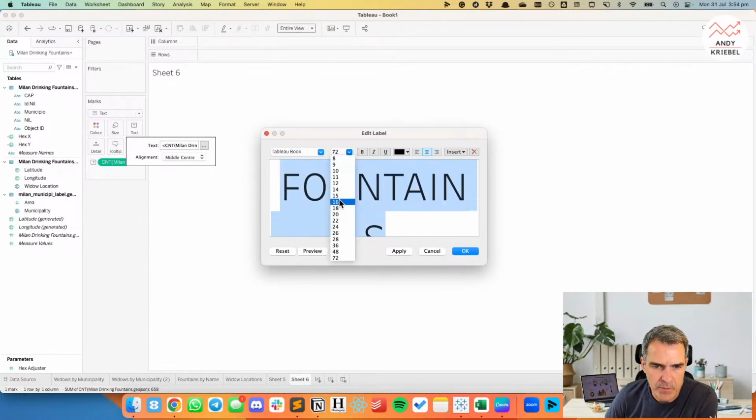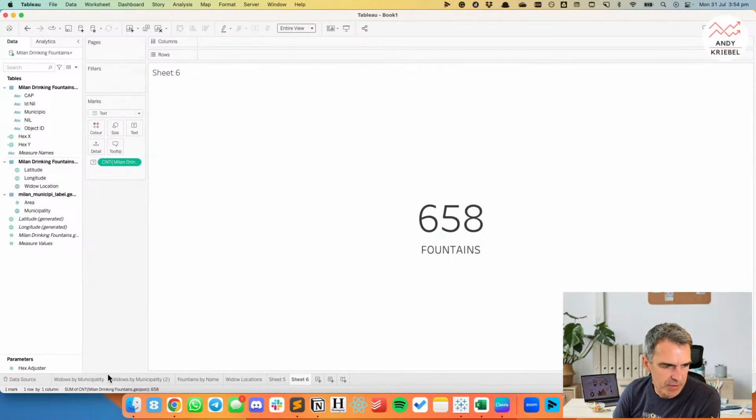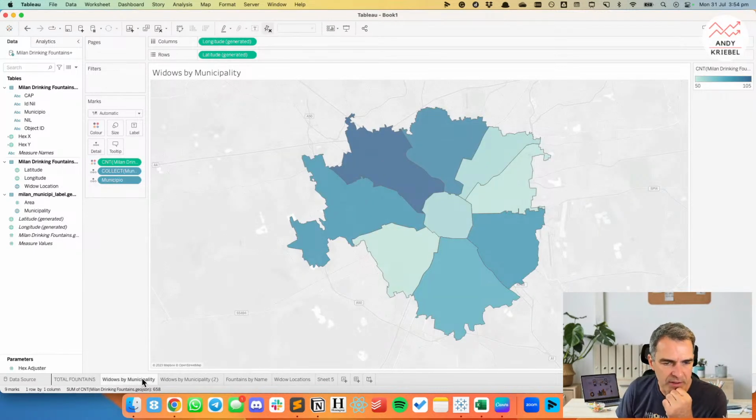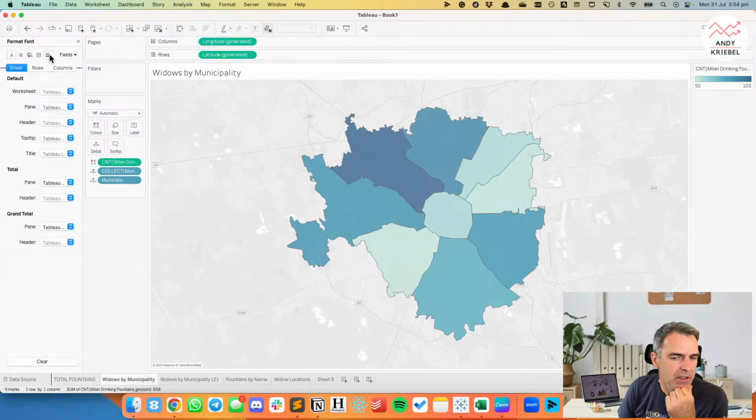So let's make this maybe 18. There we go. So 658 fountains. So total fountains. And we could look at them by municipality. Now, if I'm going to format this view, I would probably have this with no background.